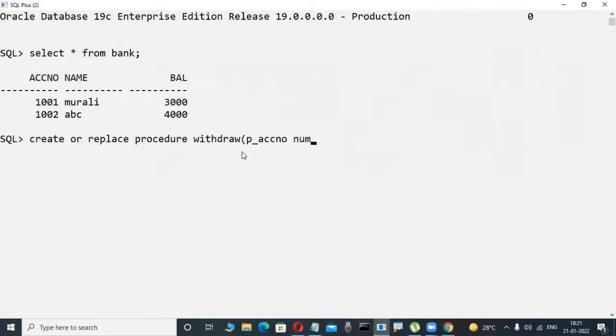Account number I'm passing. Again, amount also I'm passing, because I try to withdraw. The ATM card is there. And now here, amount, I'm passing something. Okay. Now some coding is there. I want to find out a balance.